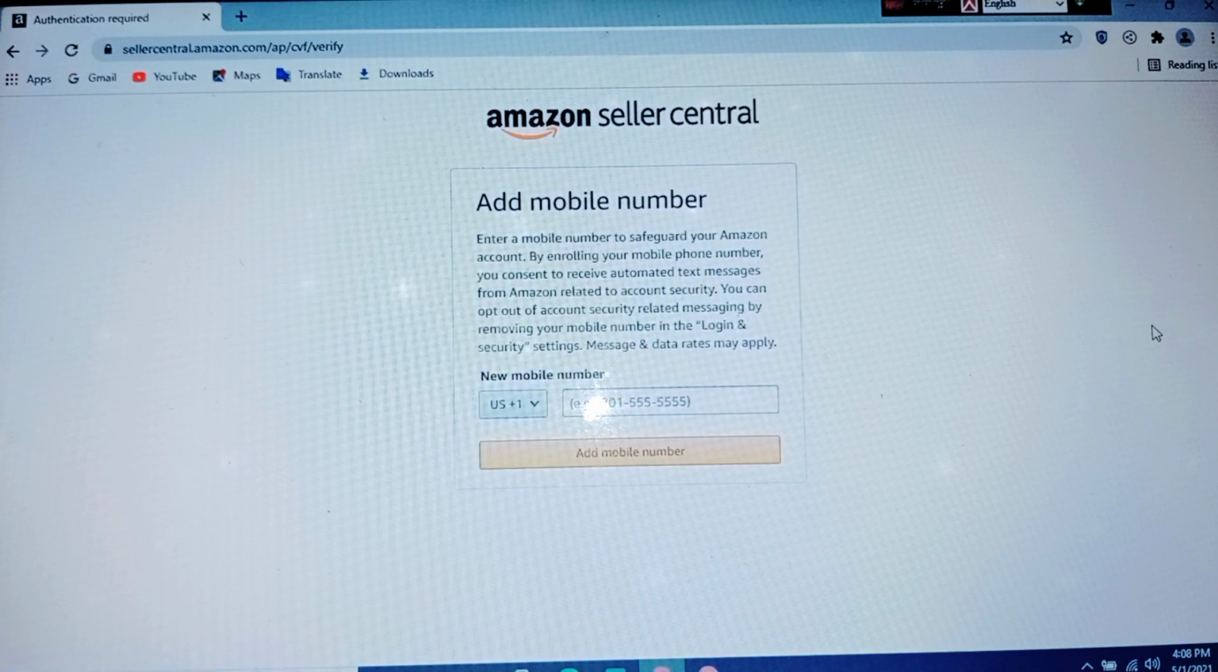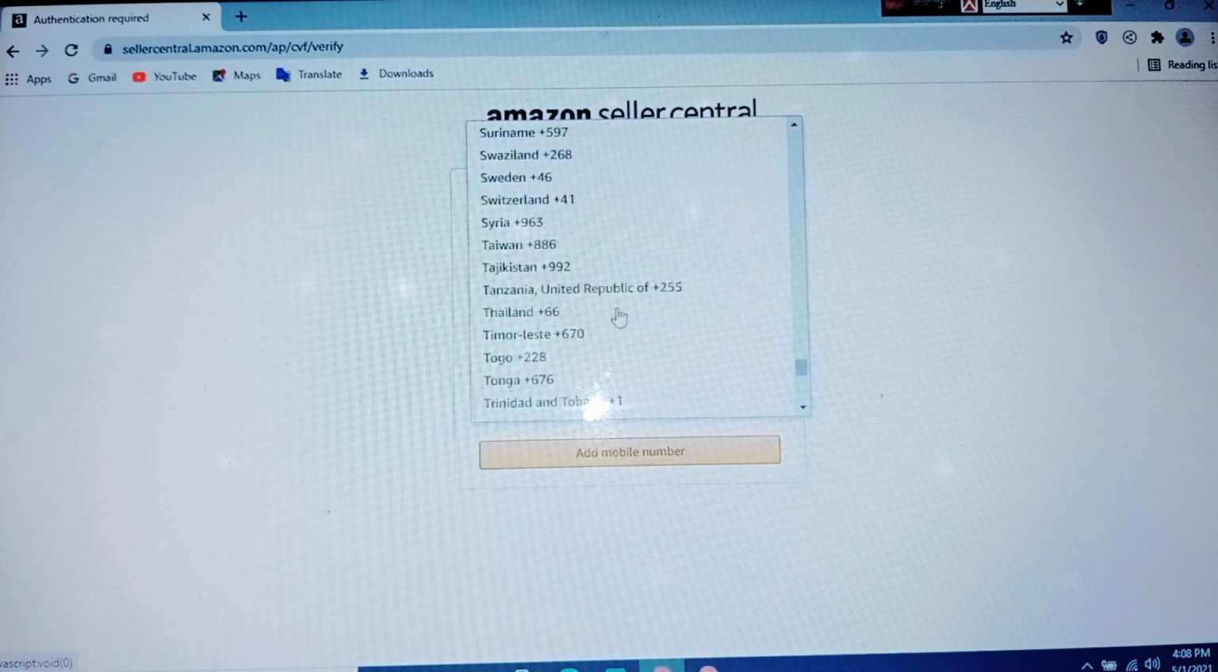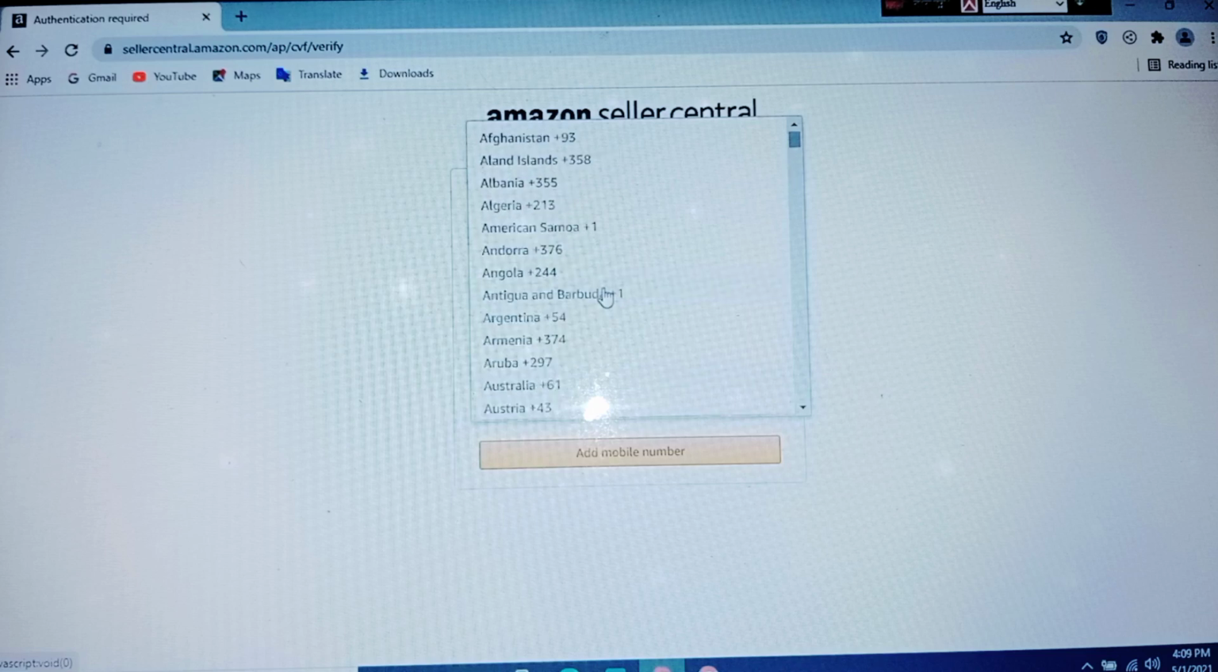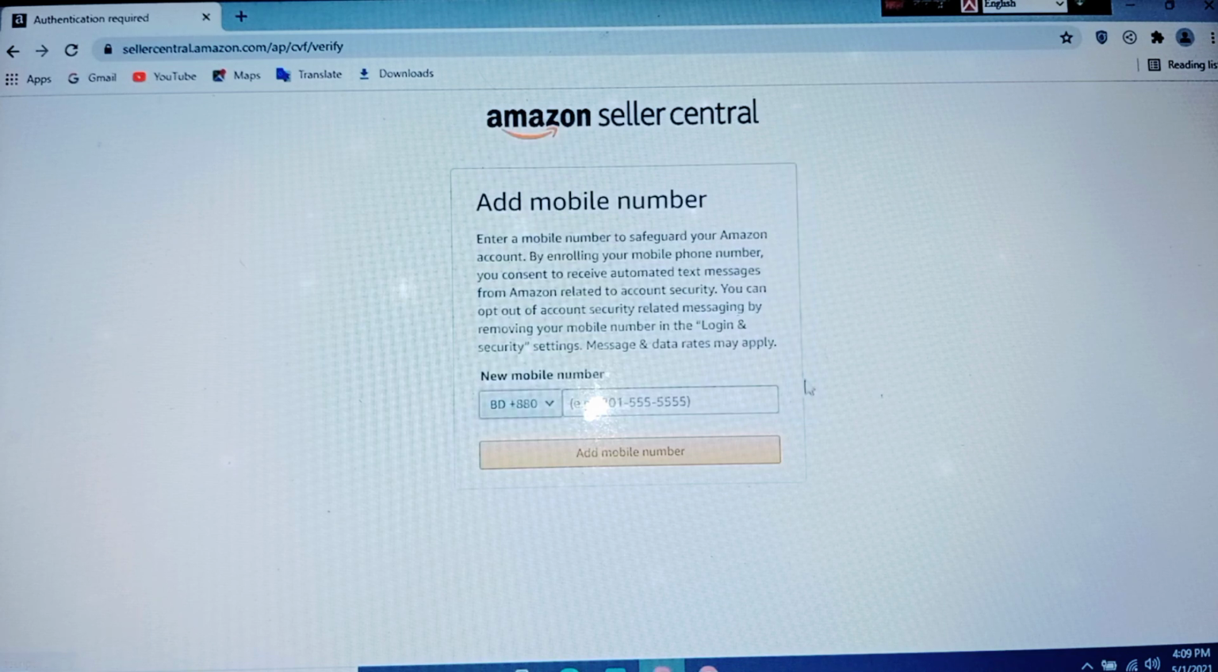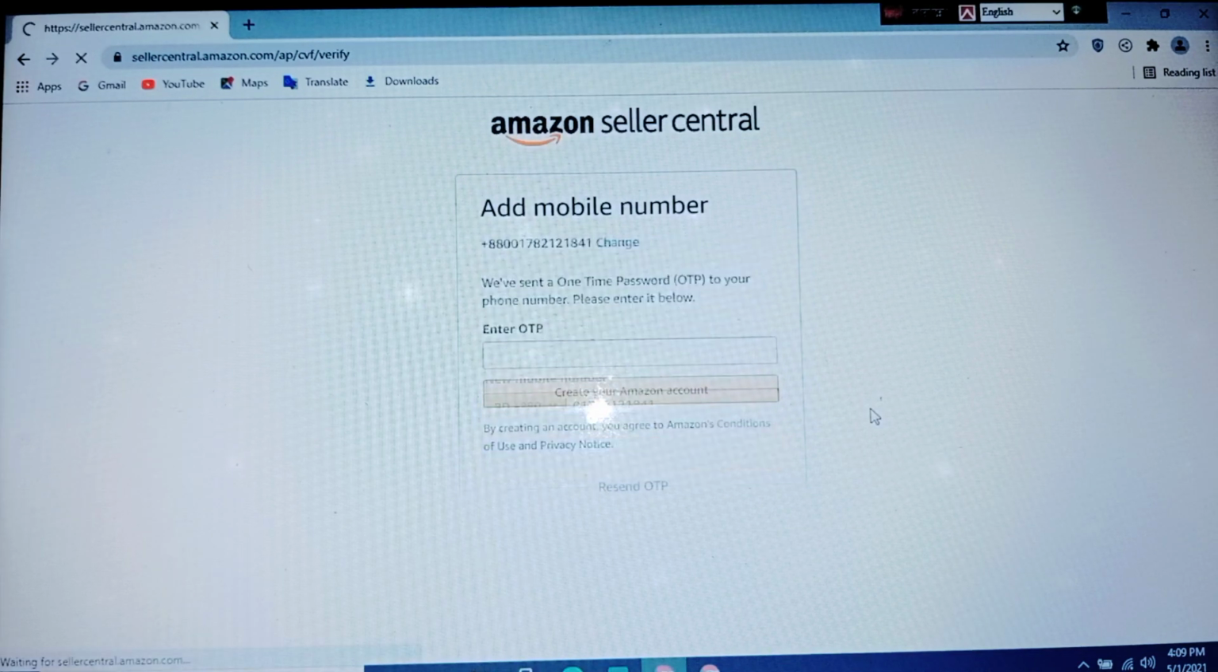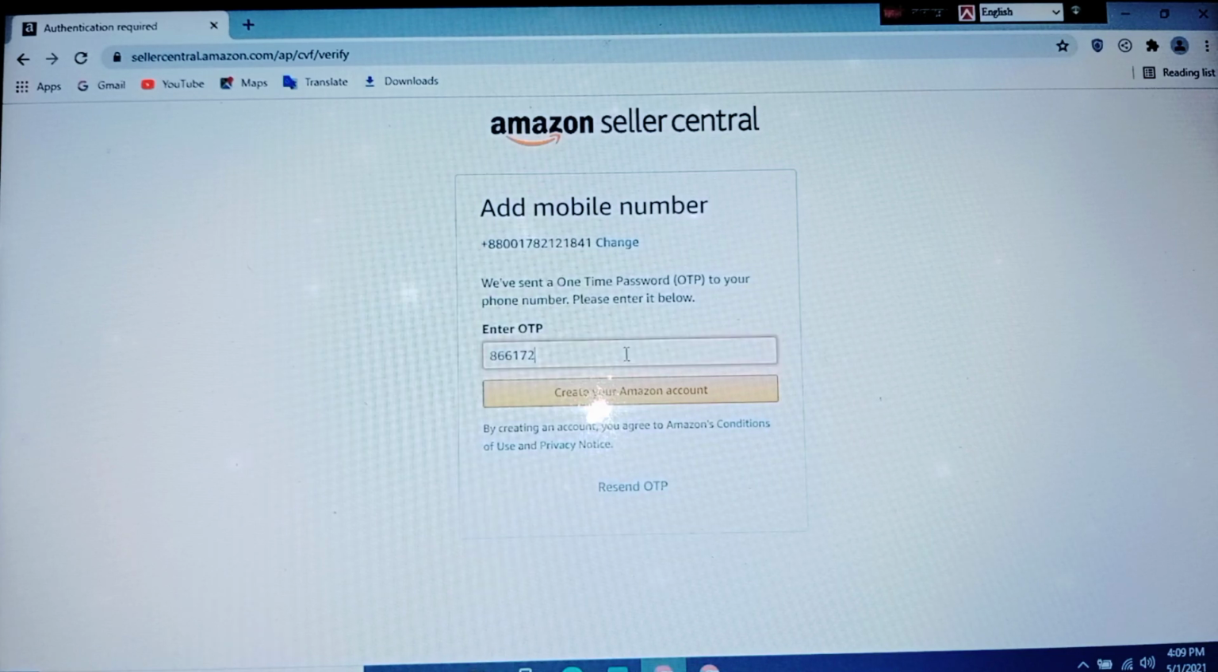When I verify, it asks me for my mobile number. So check how many countries are available there. Okay, so I add my Bangladesh mobile number. When I add my mobile number, a mobile number OTP is also sent. Okay, so my mobile number OTP has already come. I find it, then I submit, then create.